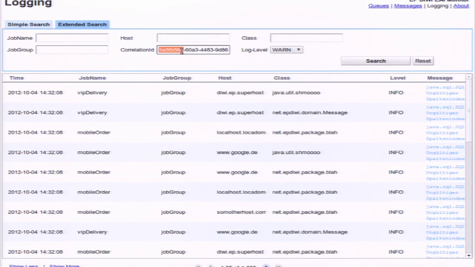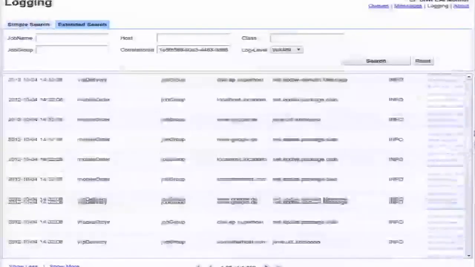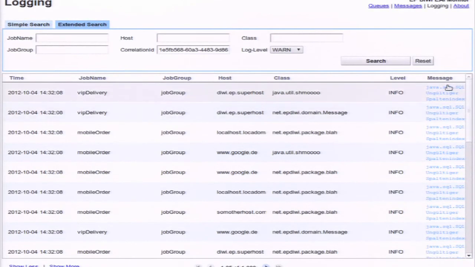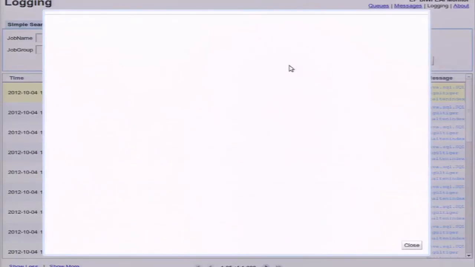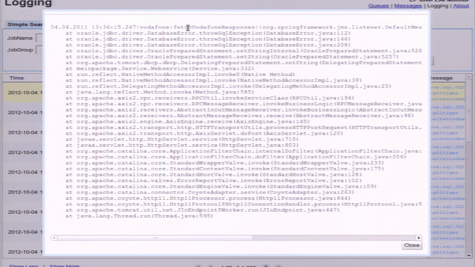So here we have one correlation ID, the correlation ID of the message that I just selected. We see all the log messages that have been generated for that message. So if you click there, in this case it's a stack trace. Yeah, and then you'll see it. It's just log4j output, but with the addition of the correlation ID. And internally, we also use JMS to collect those logging information at one central point.